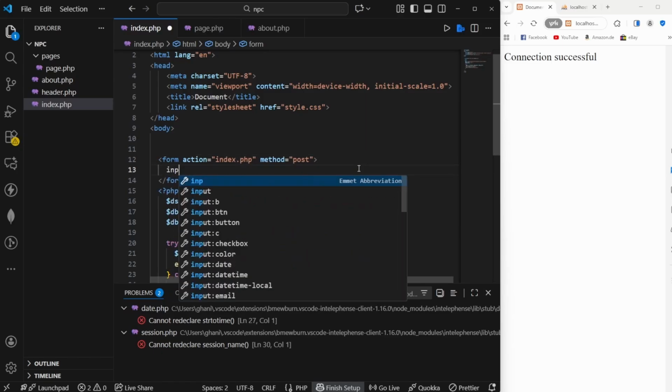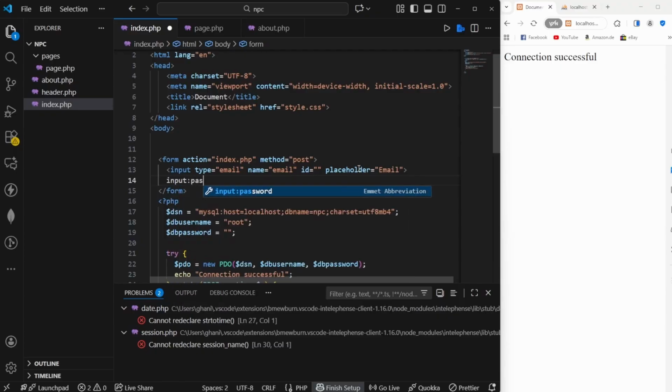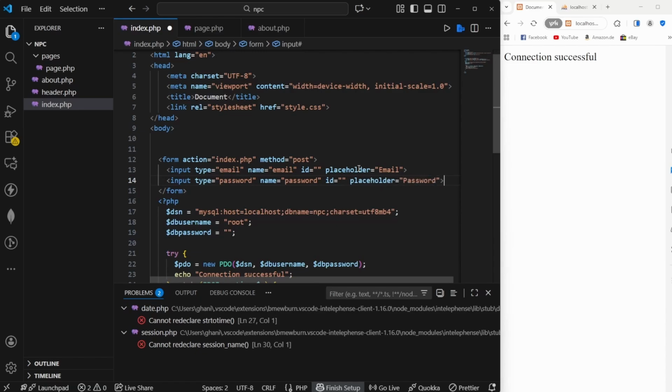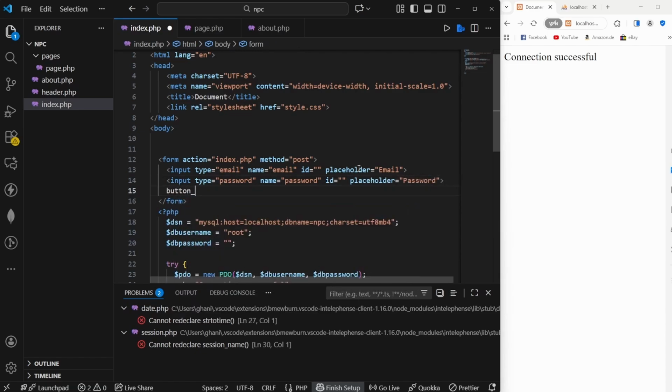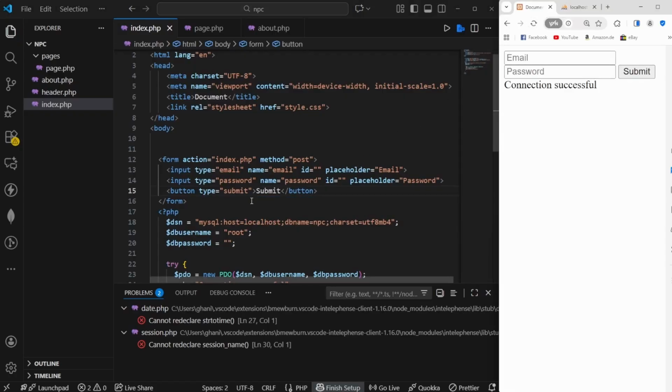Instead of this form, we have an input field of type email. The name is going to be email. The placeholder is going to be email, and we have another input field of type password. The name is going to be password, and the placeholder is also going to be password. We have a button of type submit to submit this form right here that has the text submit, for example. Let's reload the page. So this is the form that we have.